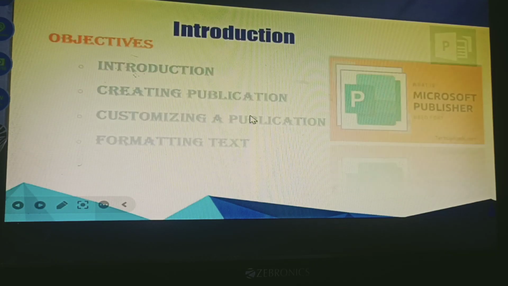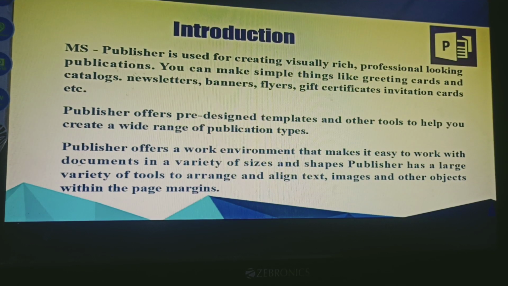Introduction. MS Publisher is used for creating visually rich, professional looking publications. You can make simple things like greeting cards, catalogs, newsletters, banners, flyers, gifts, certificates, invitation cards, etc. Publisher offers pre-designed templates and other tools to help you create a wide range of publication types.